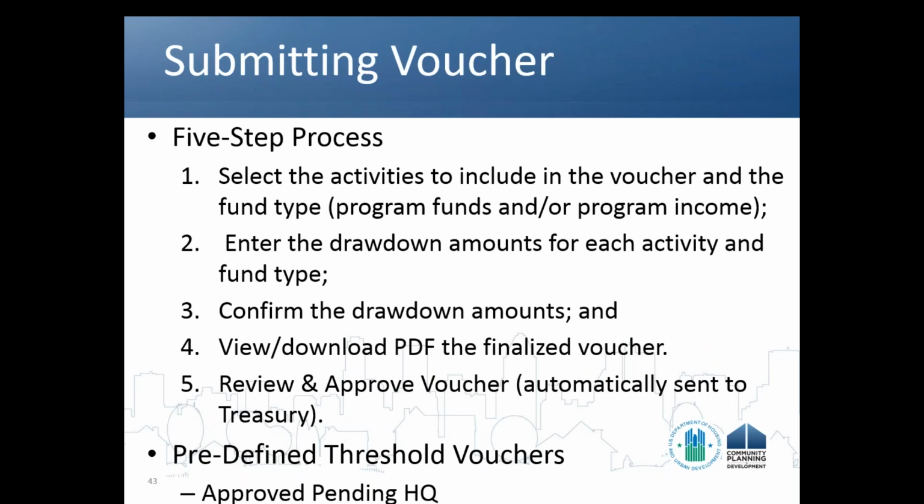And then for submitting a voucher, there's really a 5-step process you're going to take. I'm not going to go through all the screenshots whatsoever, but I'm going to talk you through the process. And for those that want more detail or want to see some of the screenshots, please use the DRGR user manual. So the 5-step process is you're first going to select the activities you're going to want to include in the voucher.